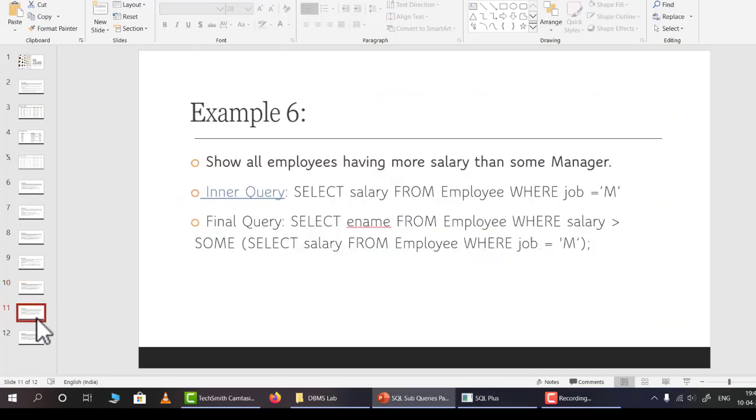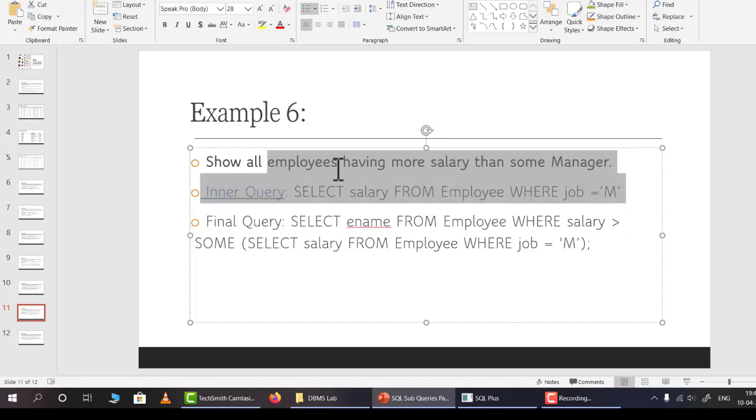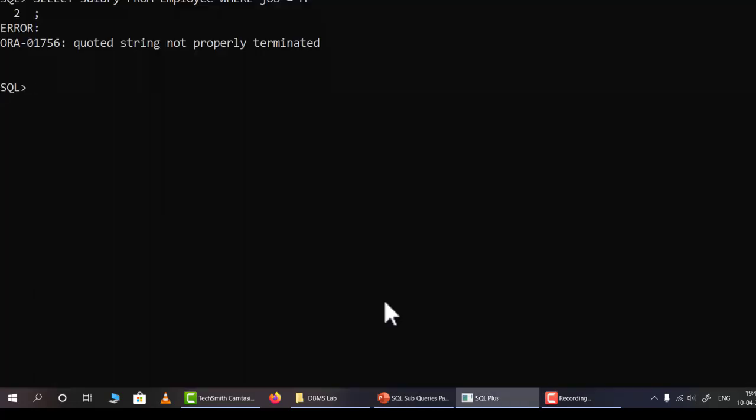Show all the employees having more salary than some manager. So the inner query will give me the salary of the managers. Let us first clear the screen. Sorry, we are getting this error because of the quotation symbol.